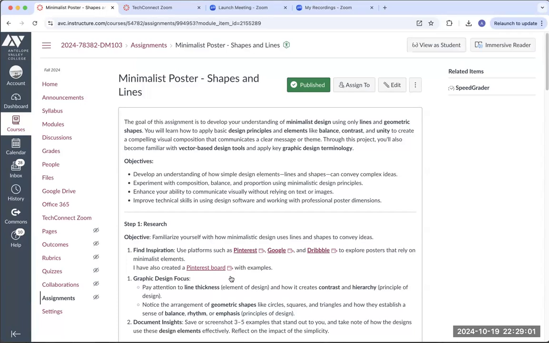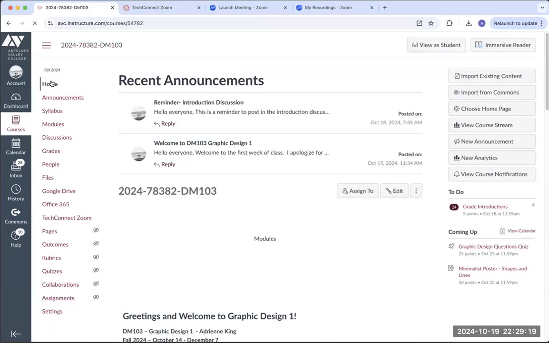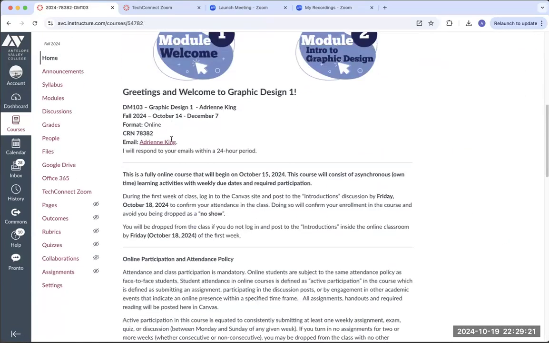And again, if you are not all the way complete with the assignment by the due date, go ahead and submit it anyway, so that I know that you've been working on it and have something that you've been working on. Okay, so my email is always on here on the front page.